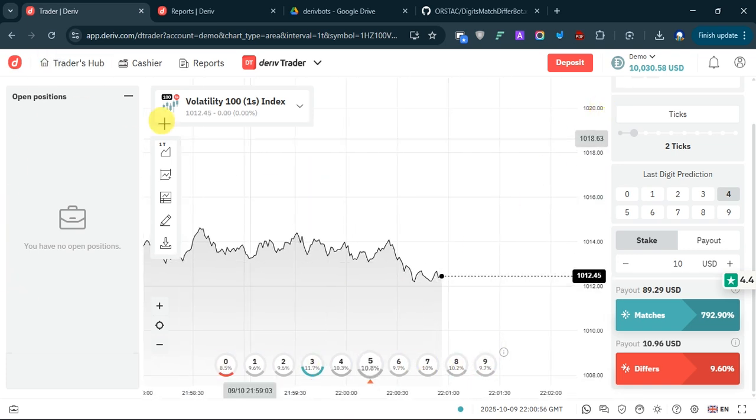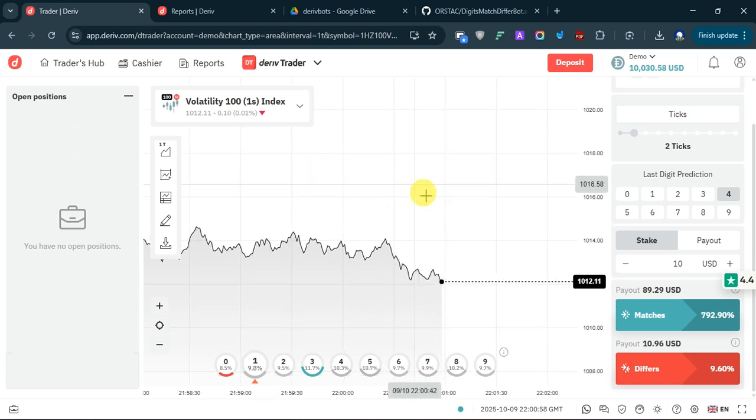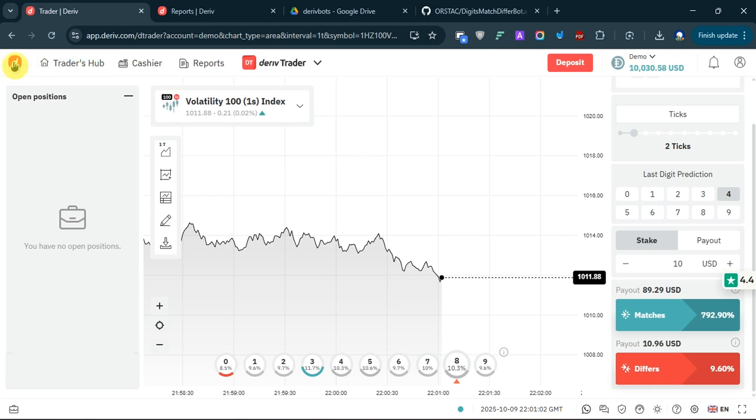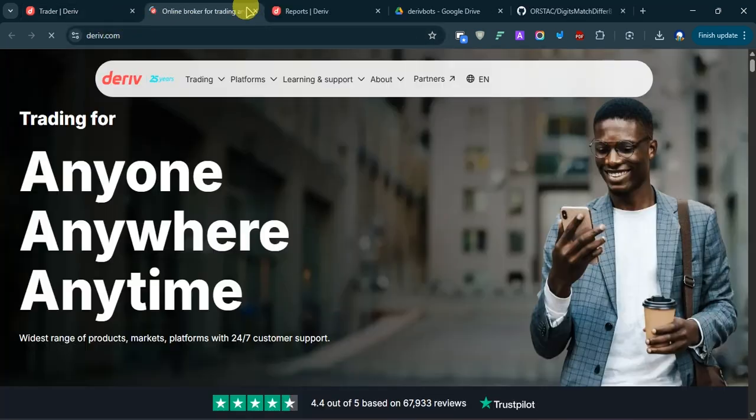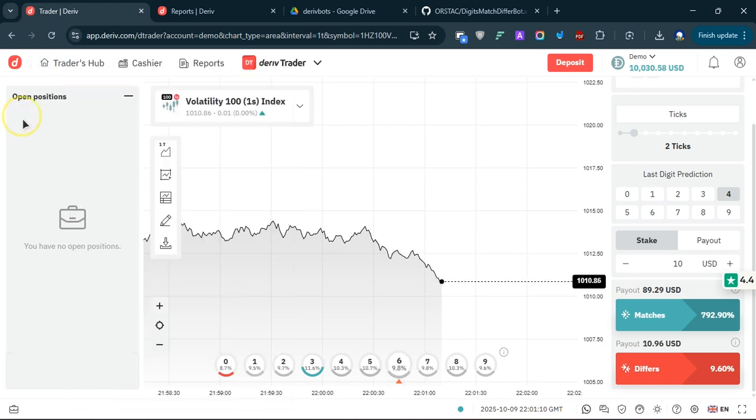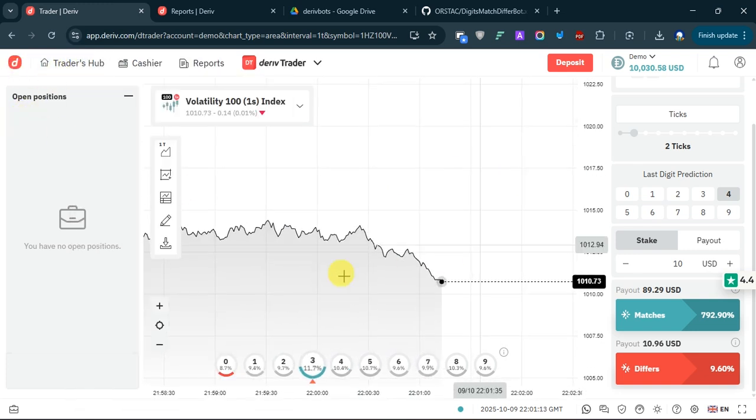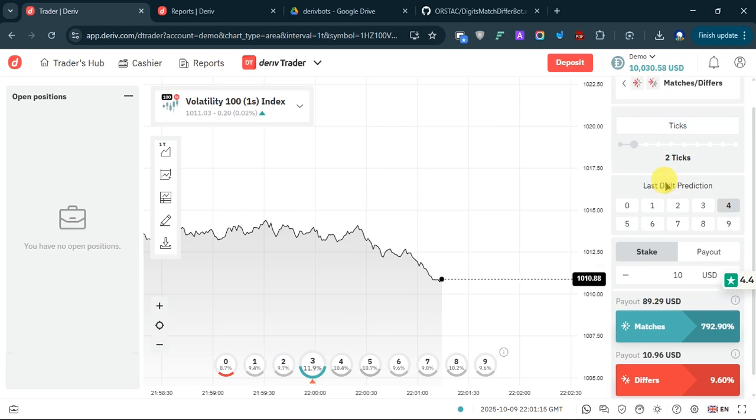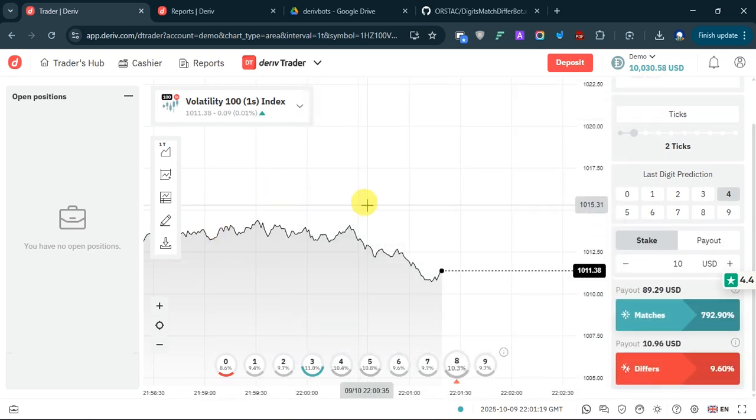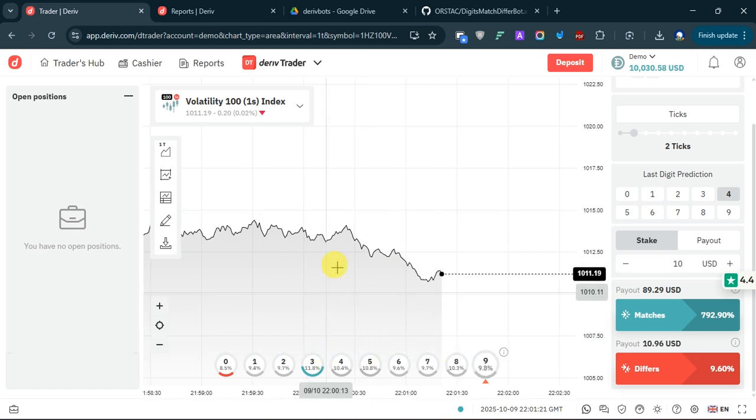Now here we have the percentages. So let's say that if you are a beginner, you have created an account and you have your dashboard, you need to choose Deriv Trader. It is just here on the Trader's Hub. Just choose it and you land here, and then here just choose Matches and Differs, which is just below here. Now back to the content.